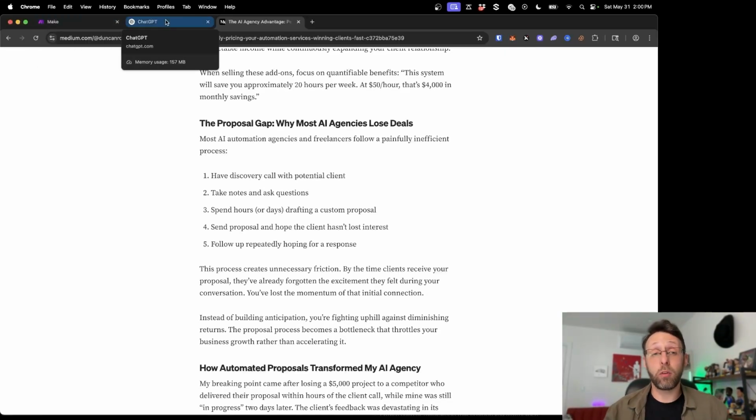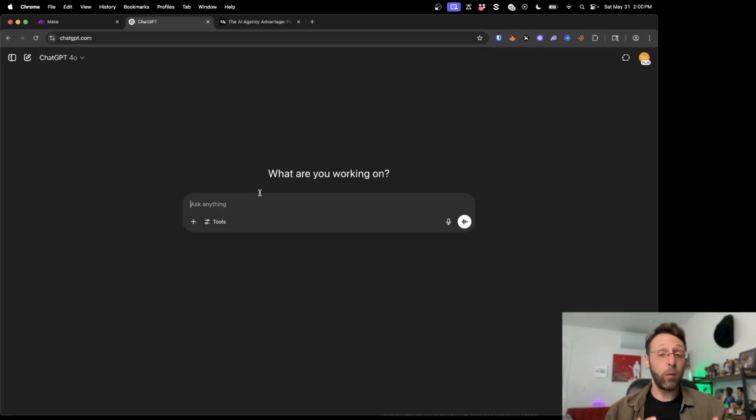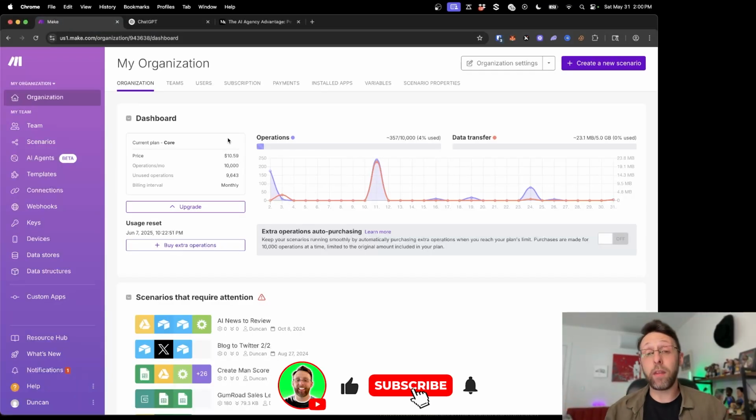So we're going to use a couple tools to do that. First, we're going to use ChatGPT to help us structure the newsletter, and then we're going to use make.com to actually build out the automation that's just going to do all of this for us without us having to do anything.